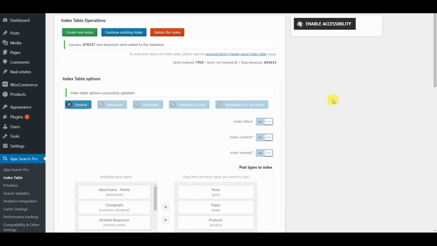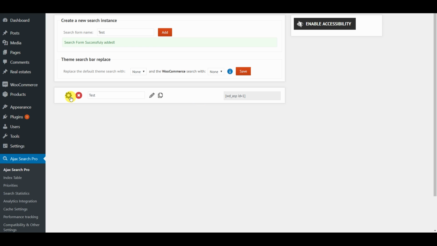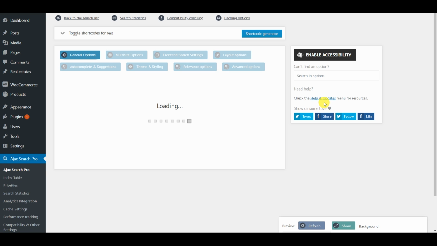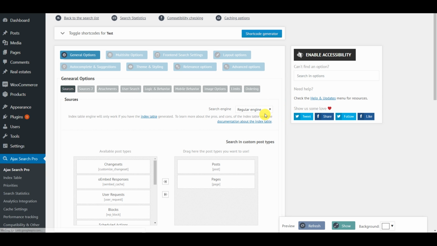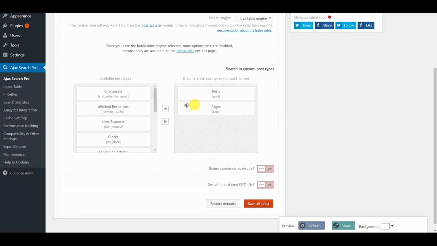Alright, it finally finished. Over 800,000 keywords were found. So now let's see if it works. Let's go back to the Ajax Search Pro menu. And if you don't have a search instance, just create one. I will do it right now. I'll just type in test, add. Alright, let's go to the options. And right on the first screen that will load up, let's choose the index table engine and also select the product custom post type.